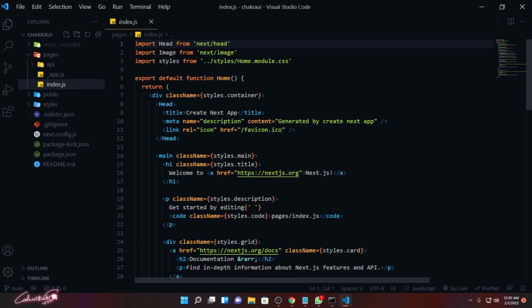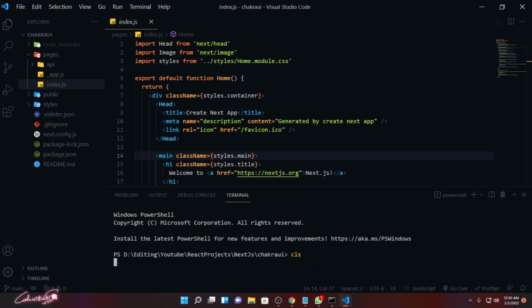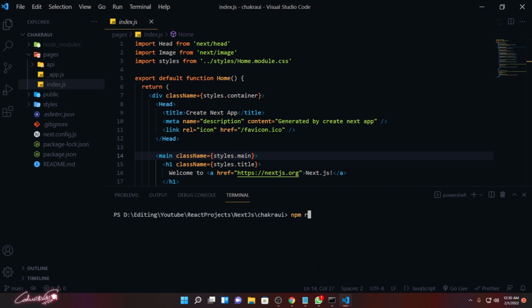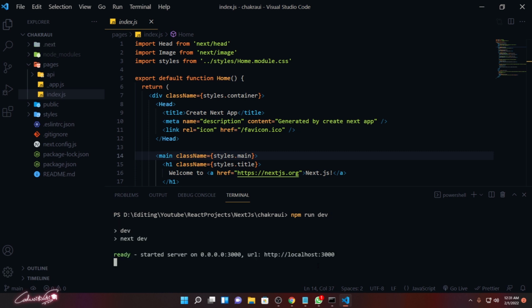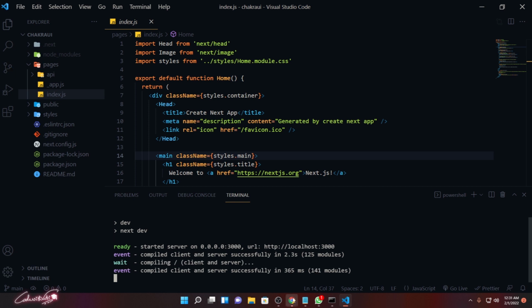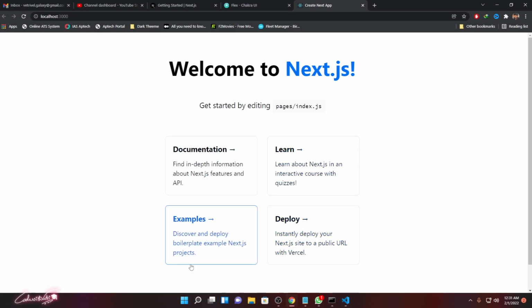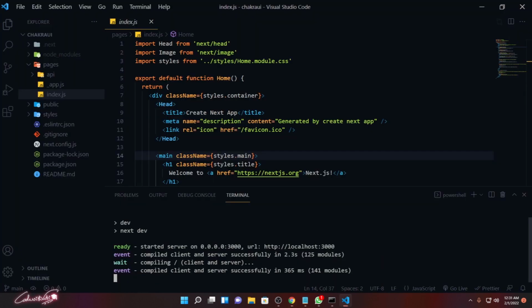So let's fire this application and see what we got. Open the terminal, clear the screen, and run npm run dev. Instead of running npm start, this will start our development server, and it starts on localhost:3000. Open it. Look at that, this is our Next.js app so far. Cool, our application is up and running now.